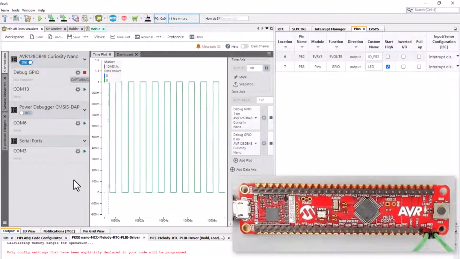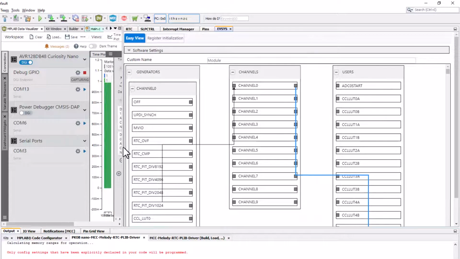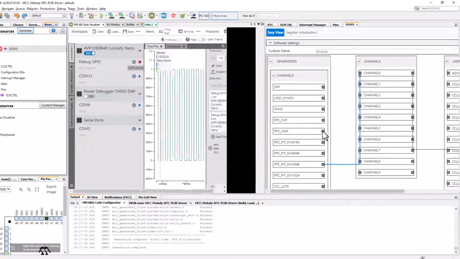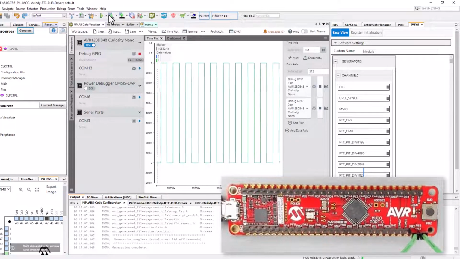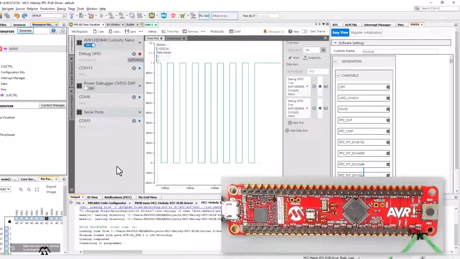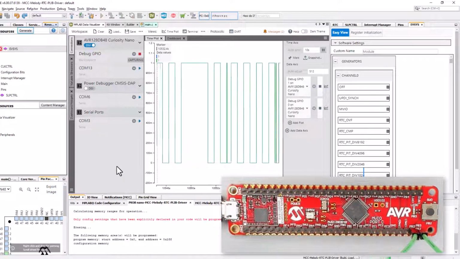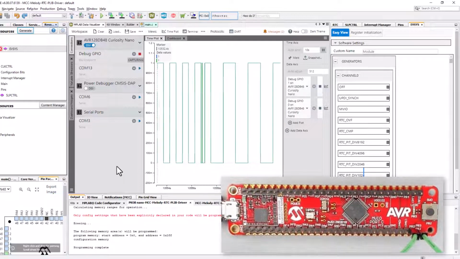And if we wanted exactly the same behavior, we'd go back to the event system and instead of 1024, we'll set the event to 2048, and it'll be double that, so it should be a second. So we generate. Let's program. And there we are. We are back to exactly our original behavior without any code running.